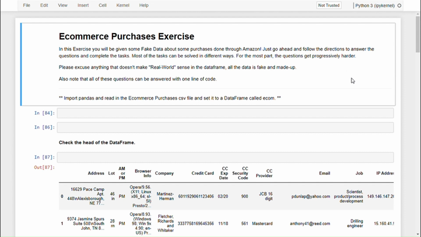So today I have an e-commerce purchase exercise with some fake data about purchases done through Amazon. We want to analyze this data to understand consumer behavior. We will follow the directions given in the notebook below to complete the task.